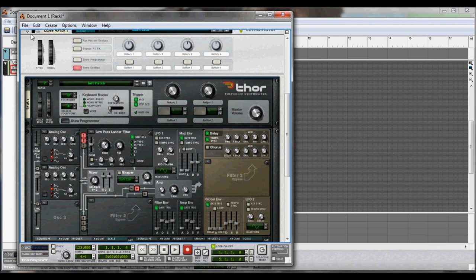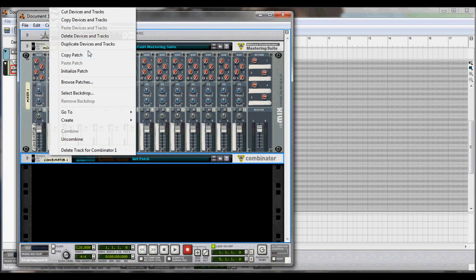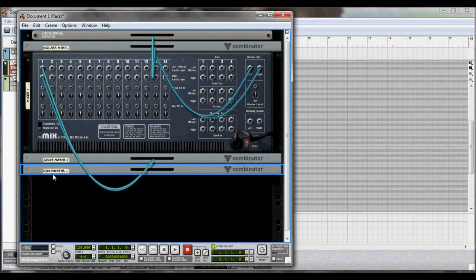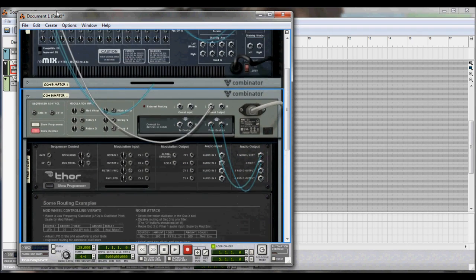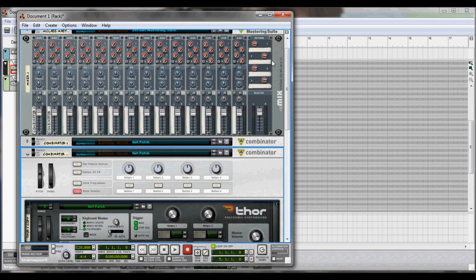The next synth we are going to make is the bass counterpart for this first synth. This synth is going to be really easy to make. Right click on the first synth we made and choose duplicate devices and tracks. Hit the tab key so we can connect the combinator to the mixer. Hit tab again to look at the front.